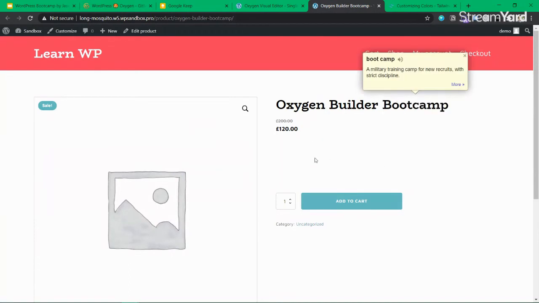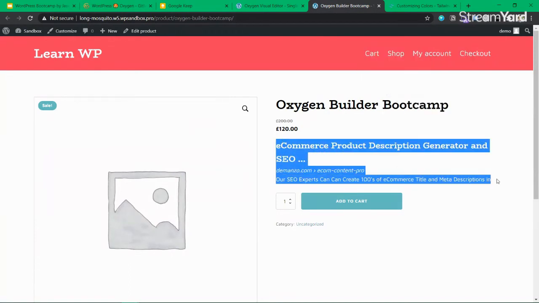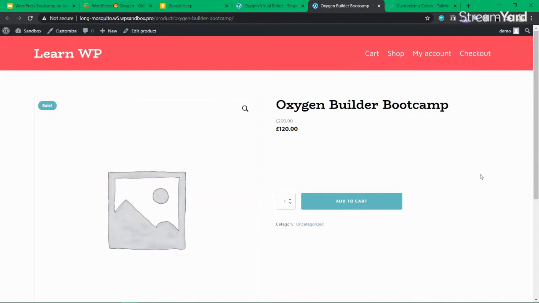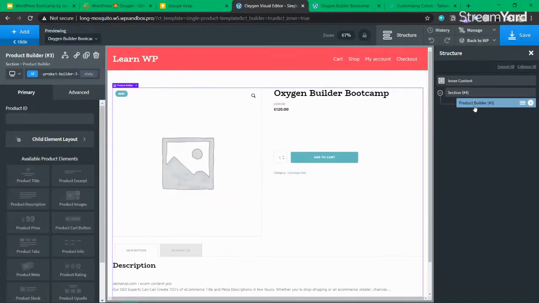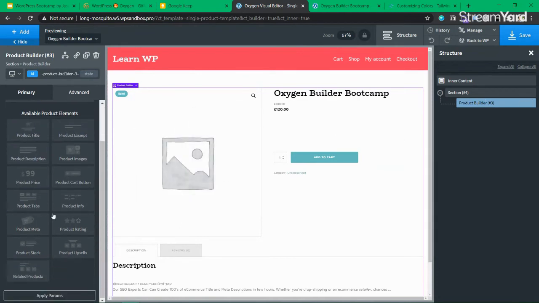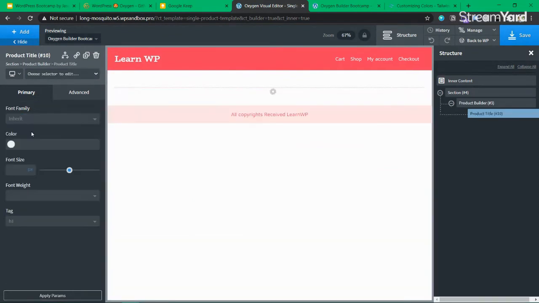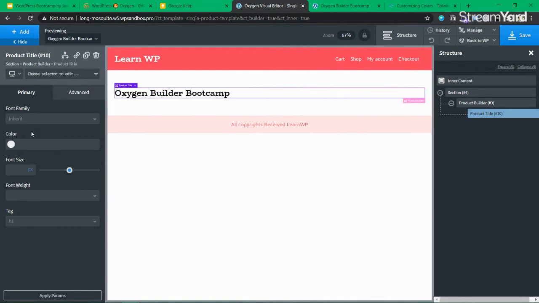You can see the body text is here, but we're not able to see it because we said that it should take white color. Okay. Now we will try to redesign the same thing, then we will understand how we can show everything in Oxygen. The most important thing is always the title. To add the title, there are some available product elements, like we have product title here. So this is the product title. Maybe let's make it even larger.